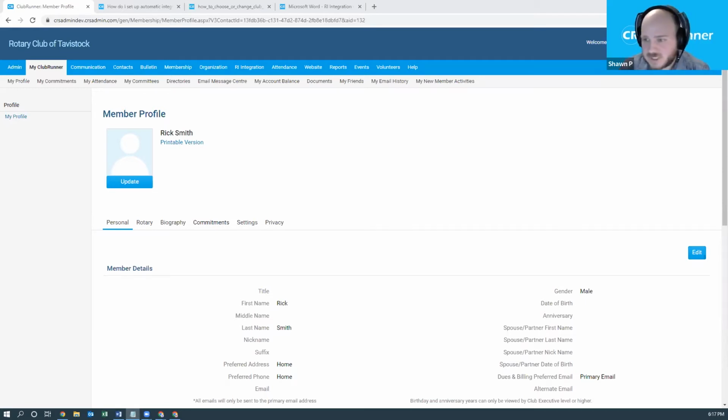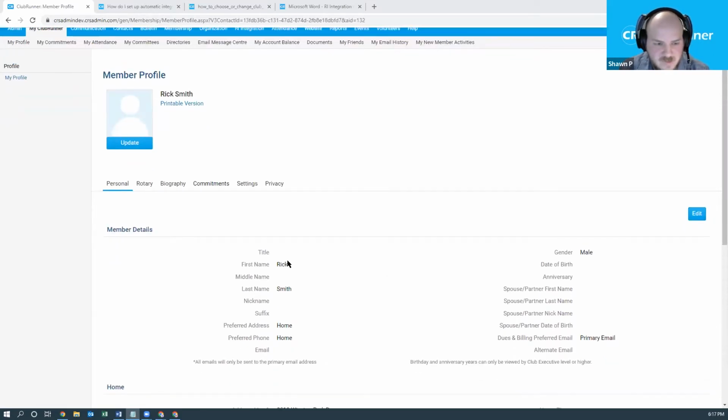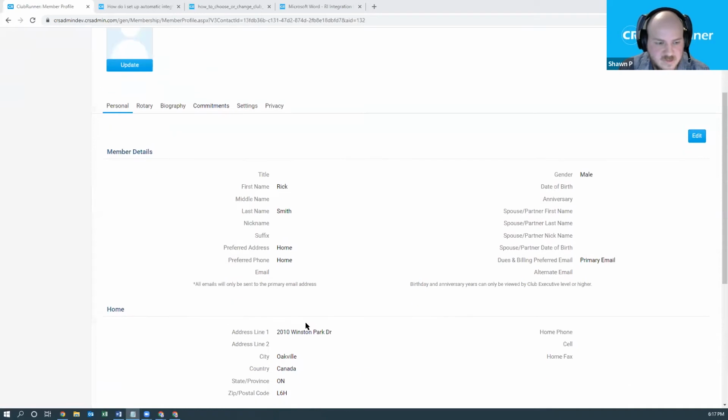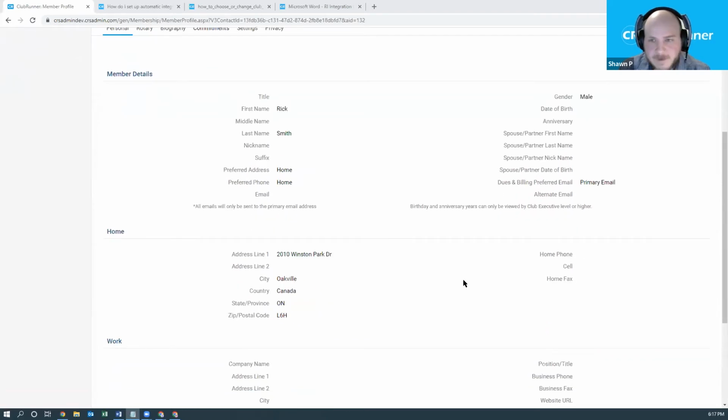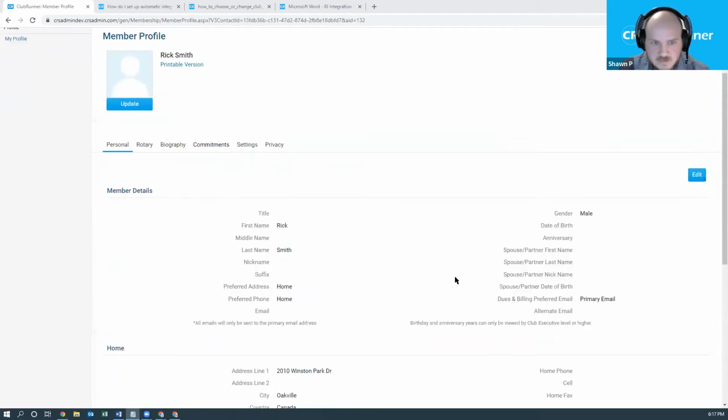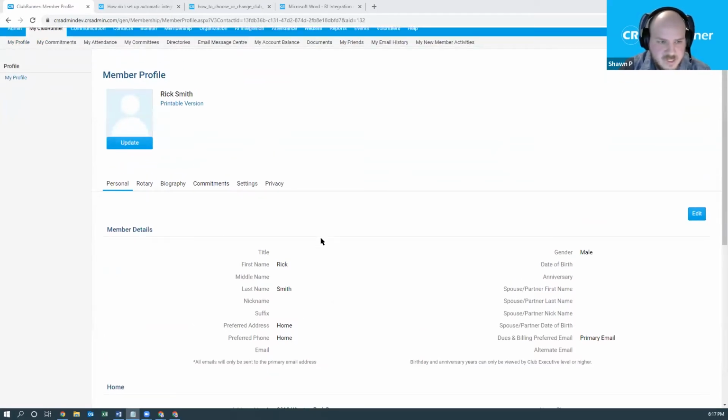So we will take a look at the transfer so you can see what the screens will look like. But since we are on the member profile, just really quickly here, if you edit these member details or the address information, the system will try to synchronize that up to Rotary International as well. Of course, if you have that read and update integration set up.